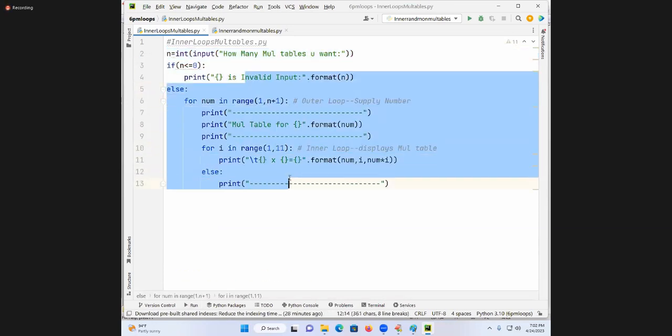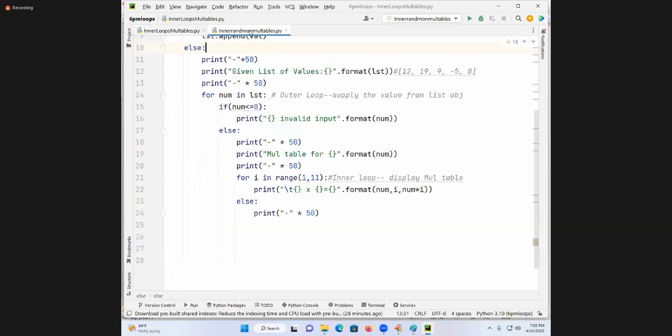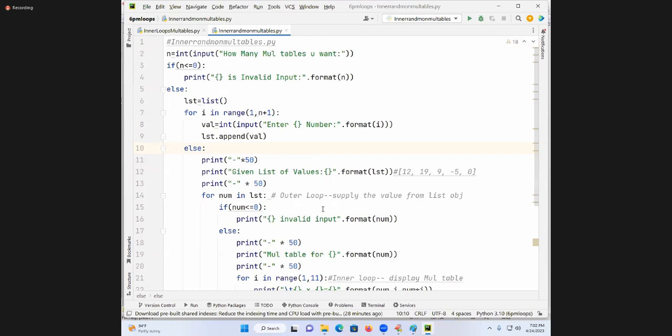So random multiplication tables and sequence multiplication tables. This is for sequence, right or not? And this is where randomized multiplication tables are coming. Are you getting it? Is that difficult? Easy. Write down next, online students. Are you following me? One more.